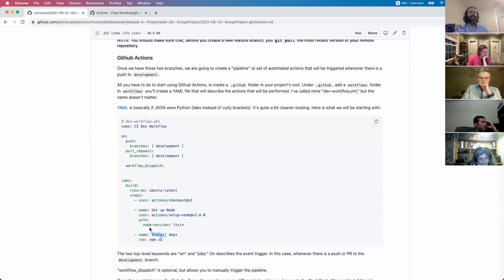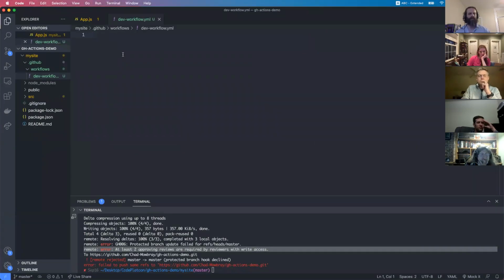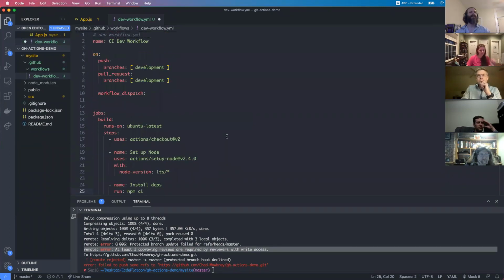So I'm going to copy this. So here is what our very basic initial workflow is going to look like. Here's the YAML. So name, you can call this whatever you want. And then we have these two keywords, on and jobs.